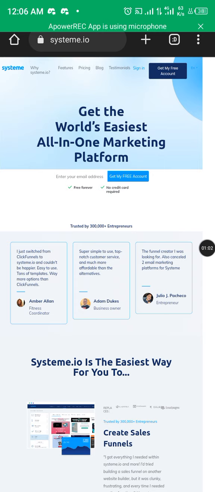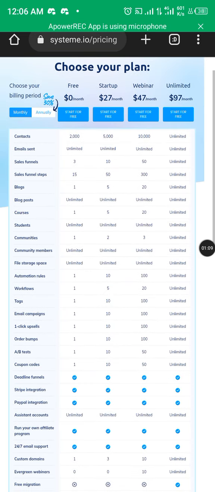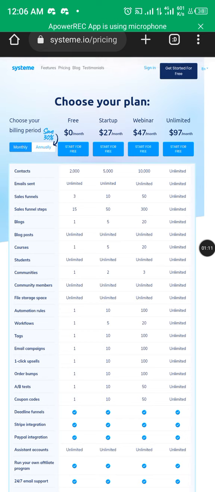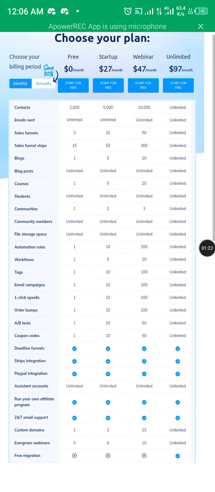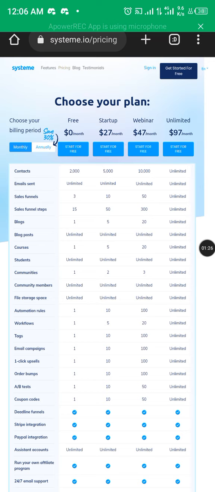So now I'm going to be going to the pricing for you all to see that it's free, and also what it entails and what it's all about. Now, as you can see, this is free. With the free version, the emails you can send are unlimited. The sales one you can do, the blogging, the content, and so on, migration, and also it's basically free. The contacts you're going to be getting are around 2,000 or so.